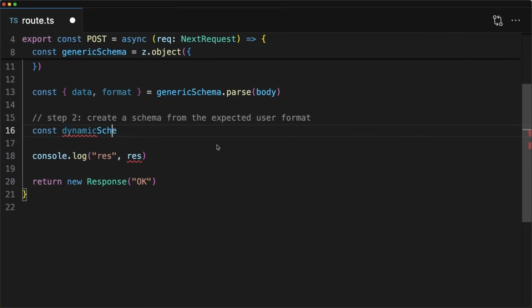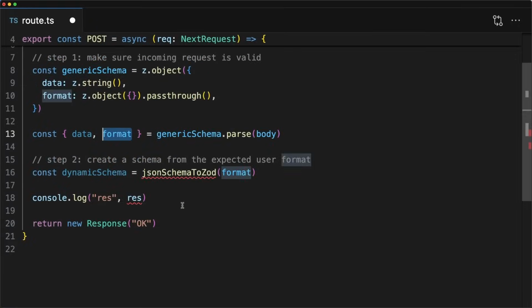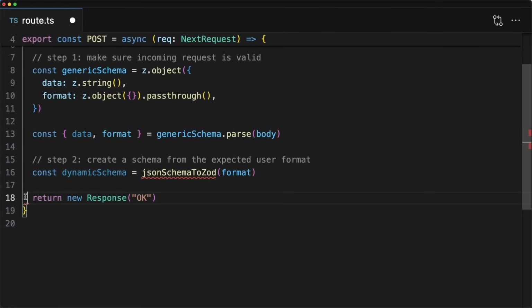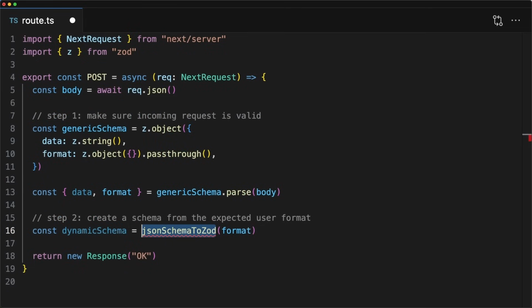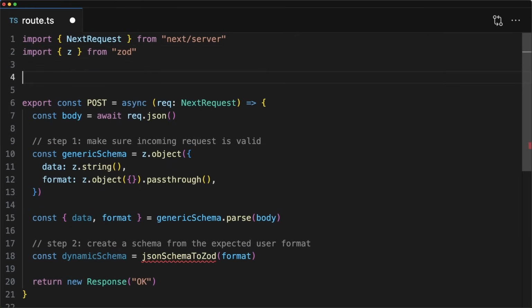Let's call this the dynamic schema. And this is going to be equal to a JSON schema to Zod function that we're going to create together, in which we simply pass in the expected user format. Right? And then this magic function that doesn't really exist yet is going to turn this user format into an actual Zod schema that we can then use for parsing, right? And if you think that this is some black magic that's going to involve a lot of logic, it doesn't. It's pretty simple, in fact.